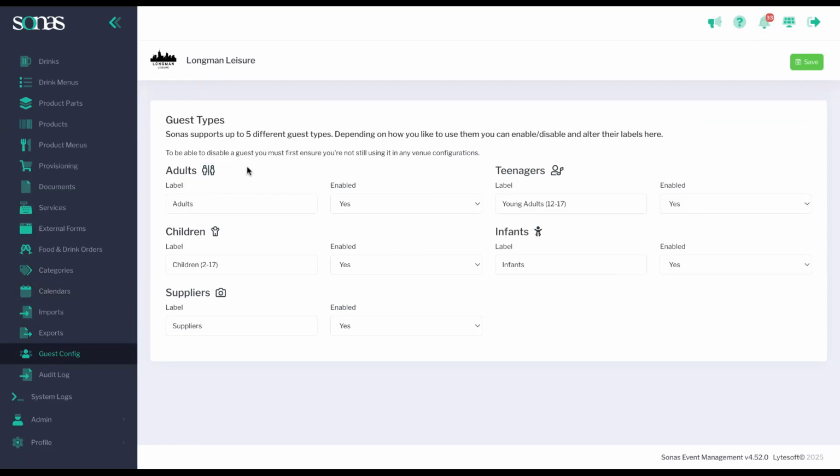Sunis allows 5 different guest types, and you can disable any of them as you choose. Now, these are your guest classifications that you will use to define which guest types are allowed to attend event types and specific events. And you can use these categories or guest types to incur charges. We do recommend that you review this, turn on the ones you want to turn on.